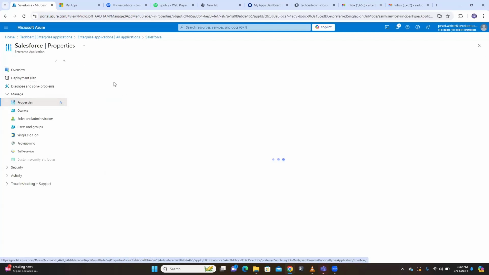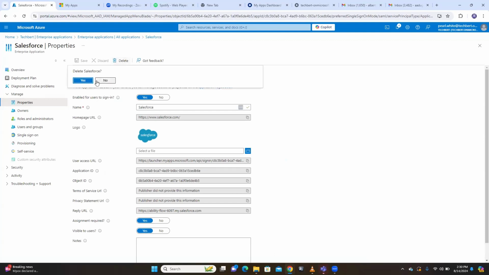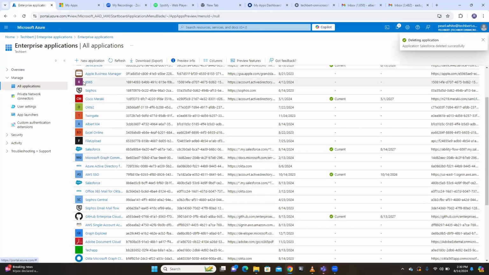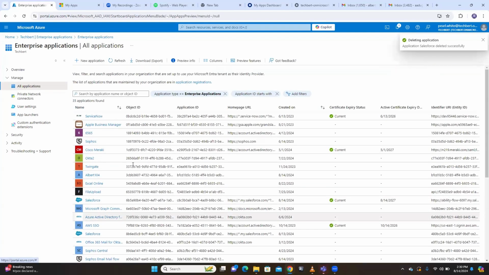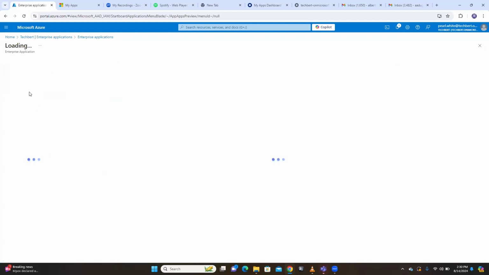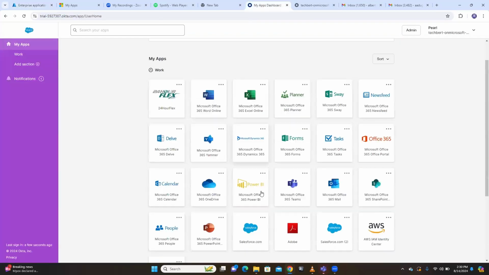Properties, and then delete this app. All right. So let's see if this one is active. Yeah, this one is still active. Let me go ahead and then, yeah. So the same, let me log in first. Let me log into Salesforce from Okta.